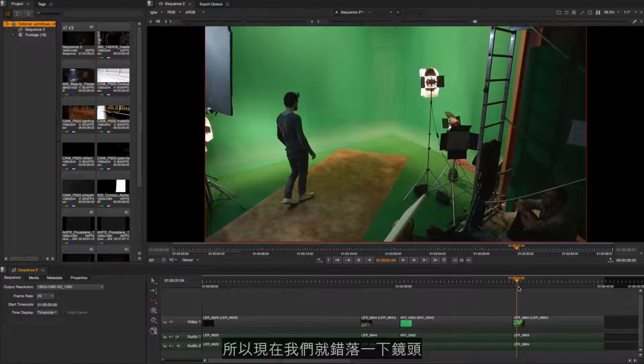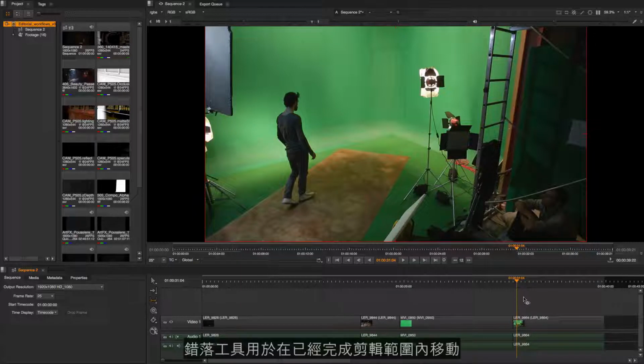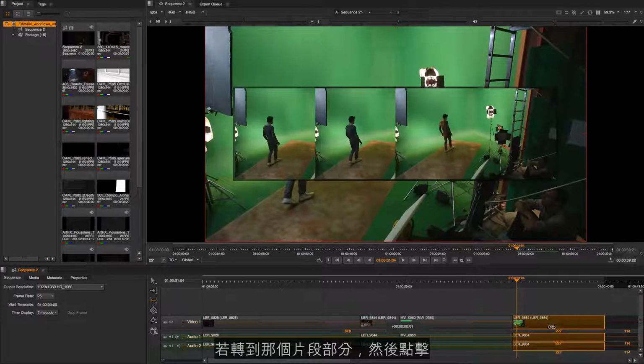So let's do a little bit of slipping here. The slip allows you to move a clip inside its existing cuts. If I go to the bottom of that clip and click, you can see the head and tails of my clip, and on the viewer I can see the frame that I'm on in the middle and the first frame and the last frame on the sides.